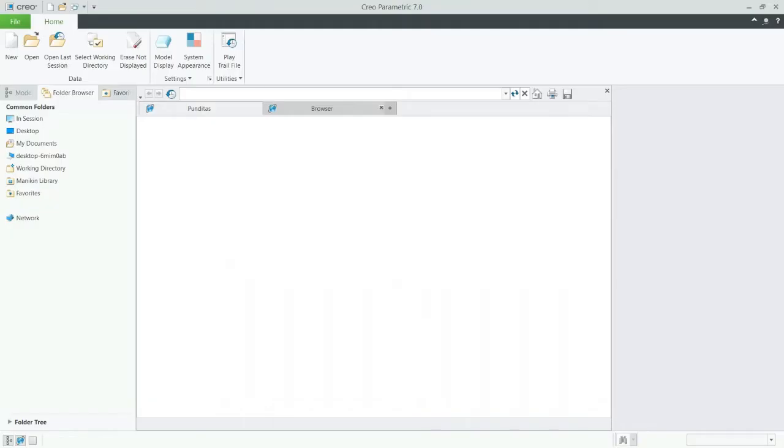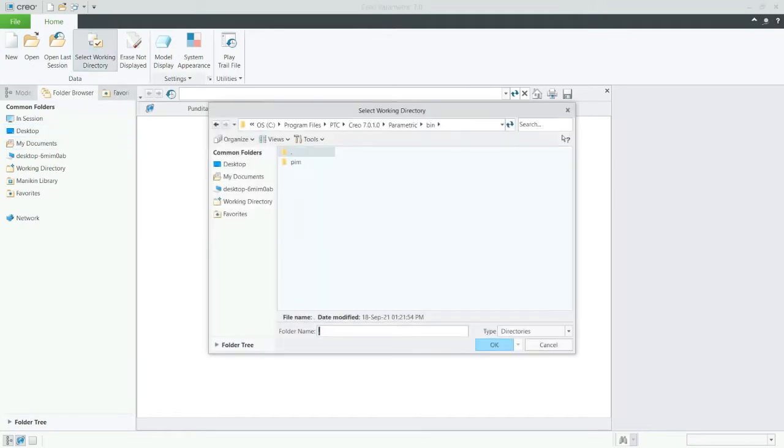Today we are going to see the interface of Creo Parametric 7. When you start the first time, you have to first set the working directory. Click on this, then I will go to desktop. We will create a new folder here.